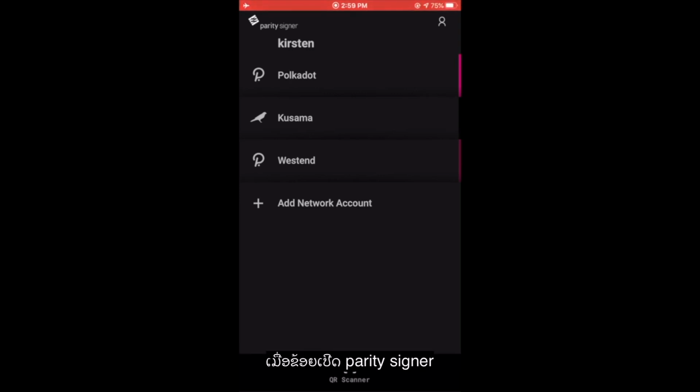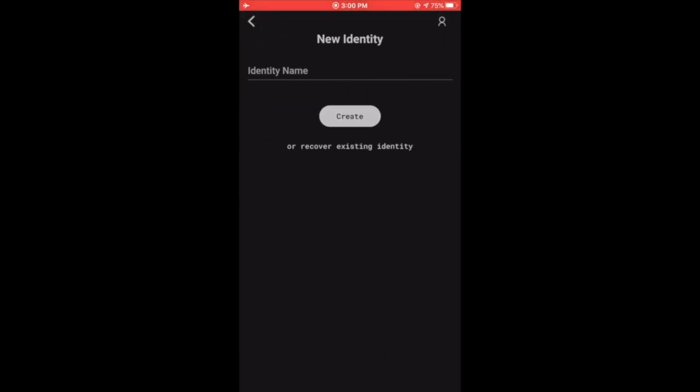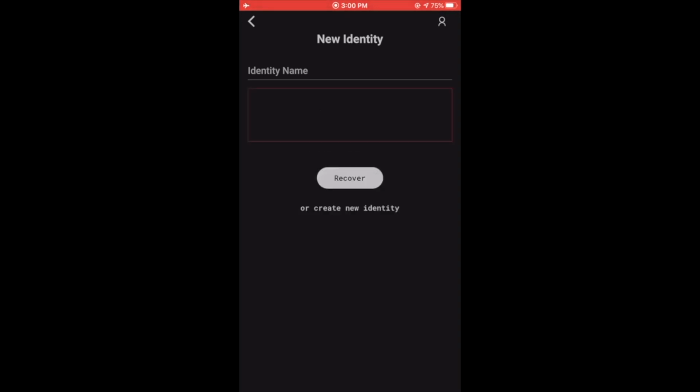When I open up Parity Signer, I can see my identity name or account name at the top, and I can see the various networks that I'm connected to. To back up my account, I'm going to click on the top right icon button. On this page, I will click on Add Identity. Alright, so on this page, it asks to input a brand new identity to be created. But instead, we're going to be recovering an existing identity that exists. So we're going to go ahead and click on that button.